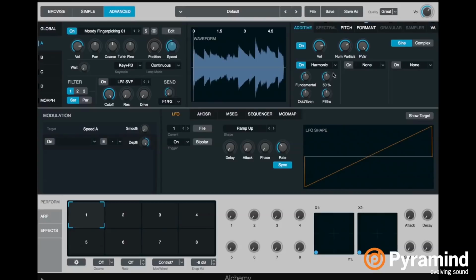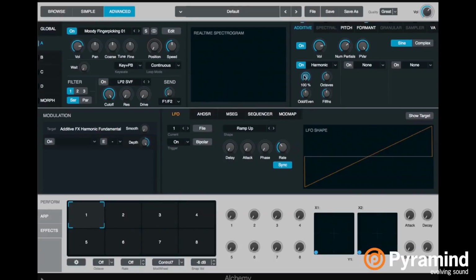Now, with these harmonic controls, we can do a lot of fun stuff. Like we can emphasize the fundamental. If you set this to 100%, you will only hear the fundamental. We can only hear the octaves. We can sort of emphasize the odd or the even partials and the fifths. So there are almost no fifths in here.